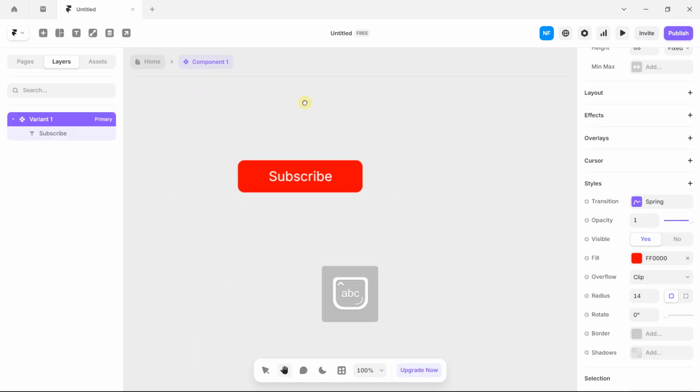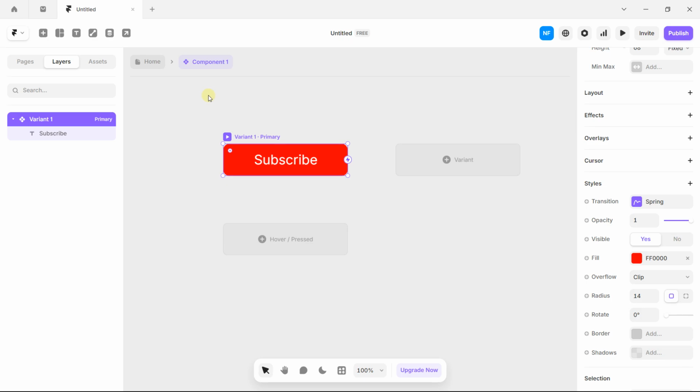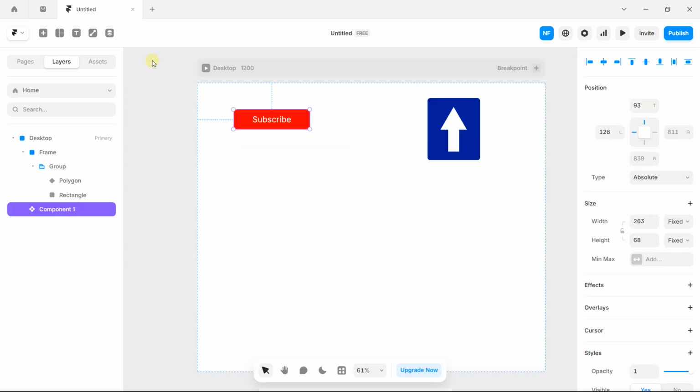And now I can enter inside this component. Let's create the second component. I will come back to the home here. And as you can see, a component is created.